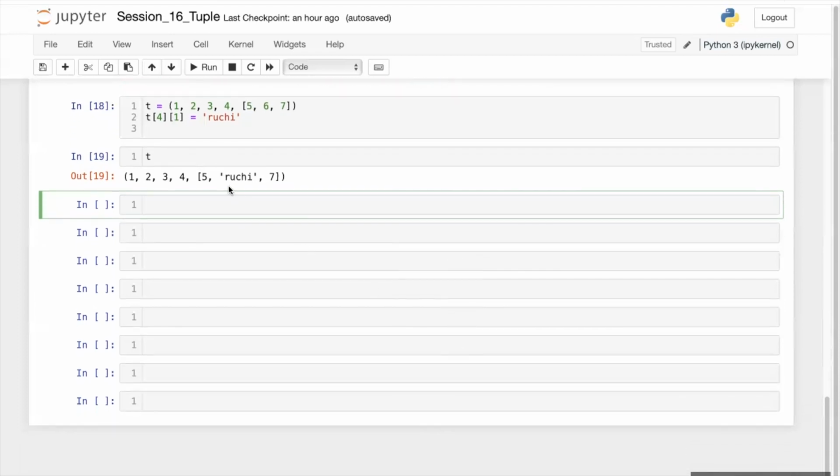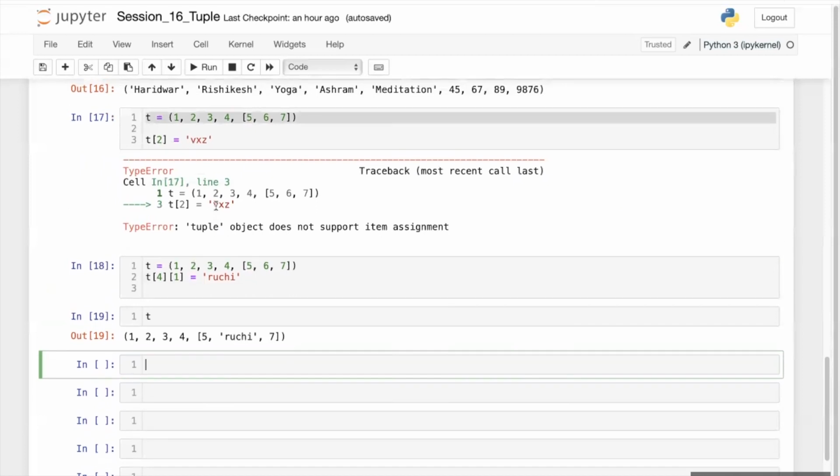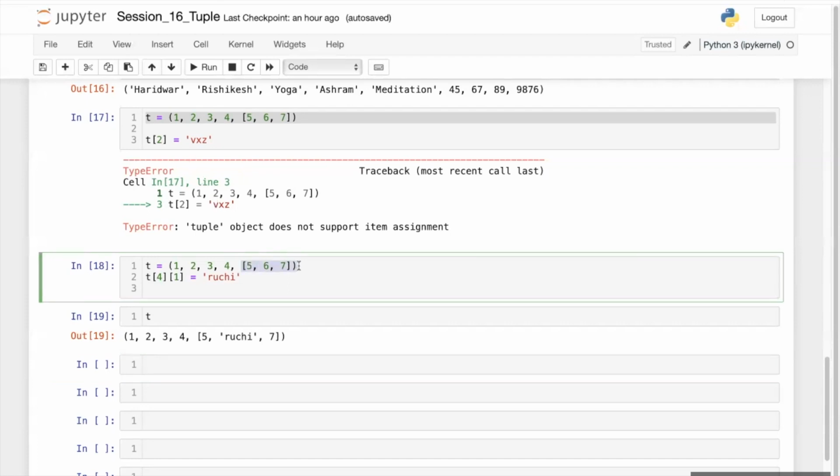Now, everything is the same. The only thing is that if we have a list inside any tuple, we are able to assign the value inside that list which is present inside the tuple. But we cannot change the individual values of a tuple. Let's say if I want to change this entire list, we will not be able to do it because this is a part of the indexing of the tuple. So we cannot replace this.